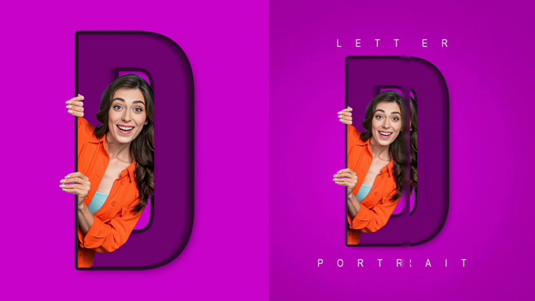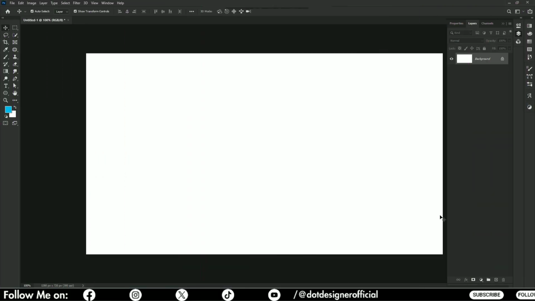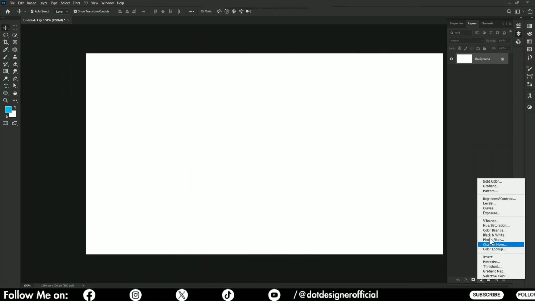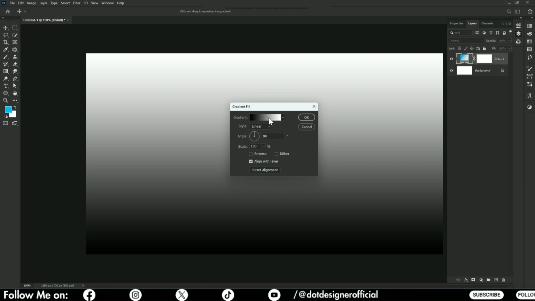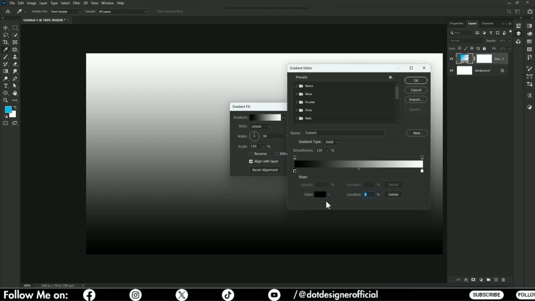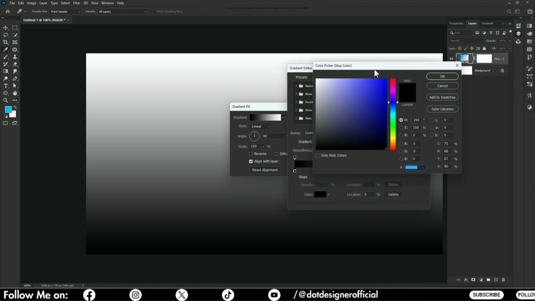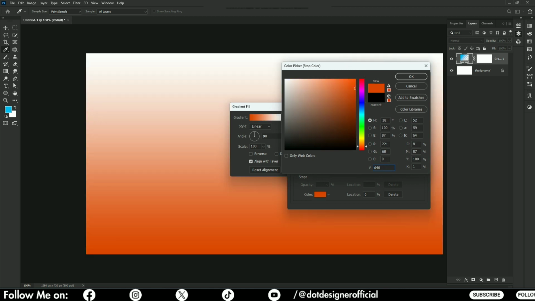Today, we will design the letter D. First, add a gradient fill from the adjustment layer panel. Choose colors for the background. I'm using this color, but you can choose your own.